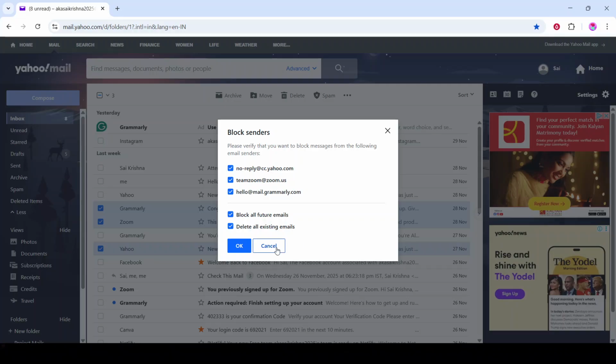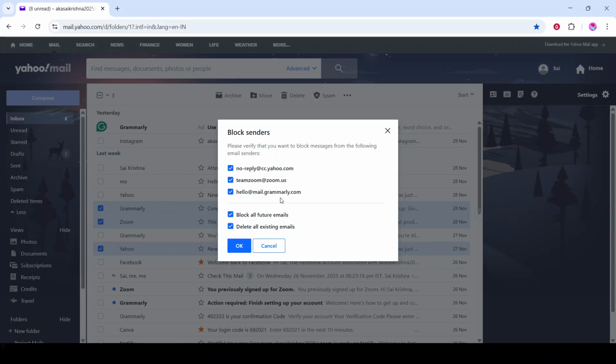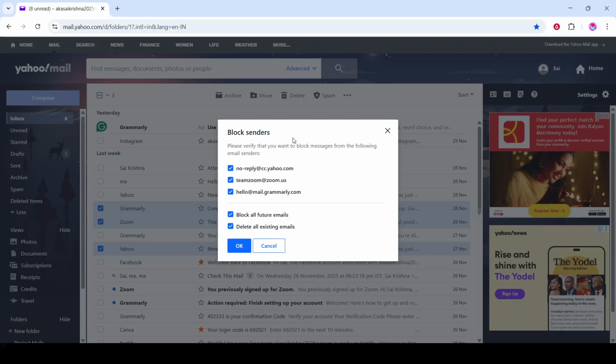A quick tip: blocking sends future messages to spam, which you can review occasionally in case something was miscategorized. And remember, blocking is different from simply marking spam. Blocking is more decisive and keeps your inbox tidy with less ongoing effort. That's all you need to keep unwanted email out of sight in Yahoo Mail.